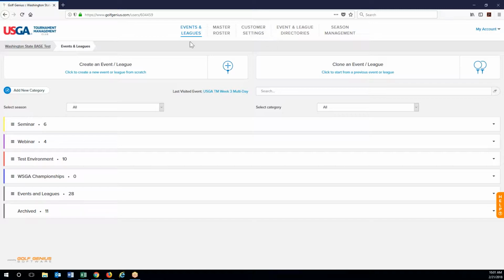So first, let's start with events and leads. When we click on here, these are the only options that we have available: events and leads, create an event or lead, clone event or lead, and then GGID links. Events and leads looks just like this. We have our options to go create an event or lead, clone event or lead. We've already talked about creating events and leads, and I'll briefly go over cloning here. And then down below, we have our categories.